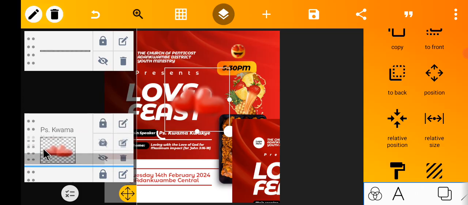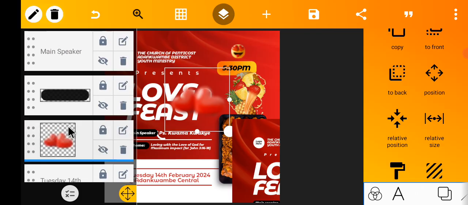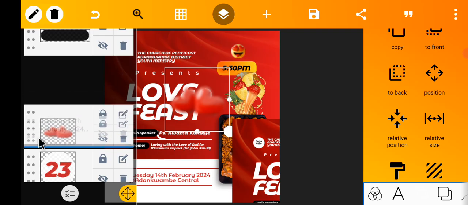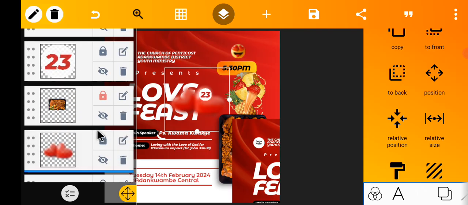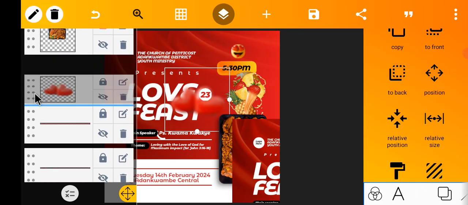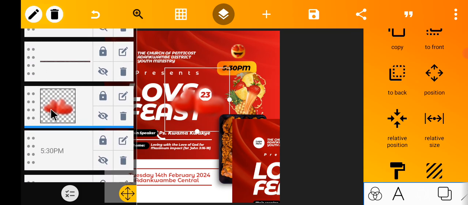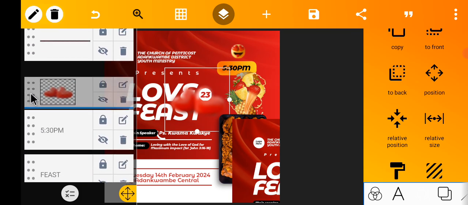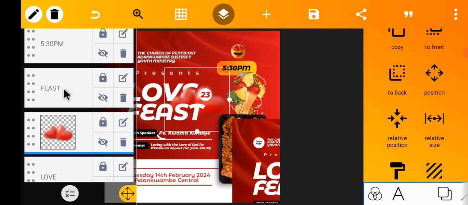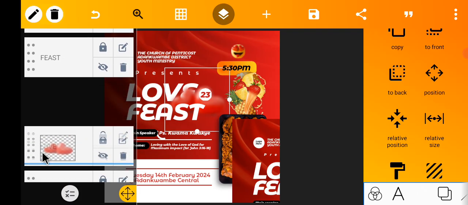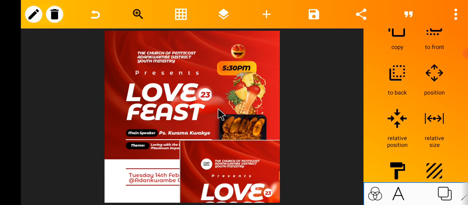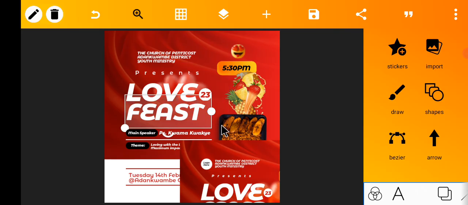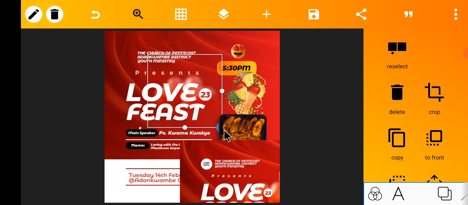I'll just be checking the layers until I meet love feast. So I'll just be taking the layer until where I will see love feast. Yeah, we have feast already here. Yeah, that's it. But now let's take it behind love. Yeah, that's it. Perfect. So I'll just scale. I'll position it around here.